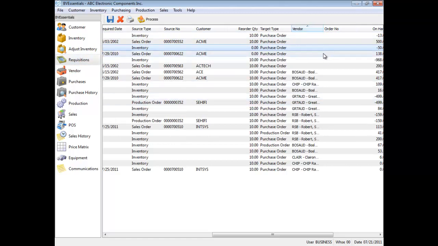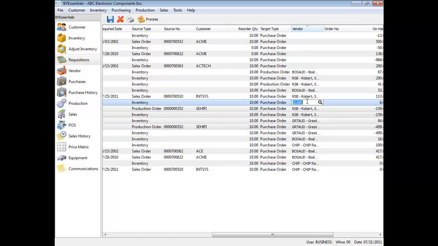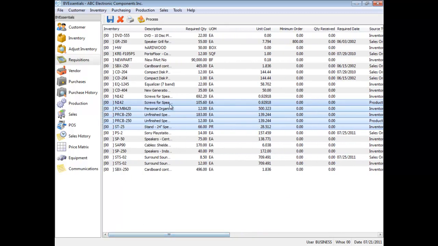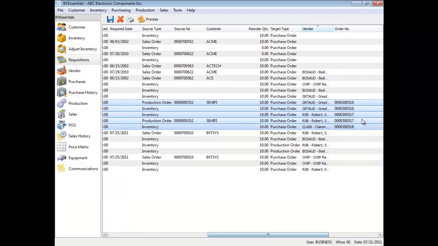Then I can say, okay, I'm going to create an order for all my RSV items. So that's from here down to here. So I just have to highlight those ones from here to here. And I see that's several different ones here, and I can just hit process. And as I hit process, over here you'll see that purchase order numbers got added. So actually I ended up highlighting different ones here, so you'll see that a purchase order 516 got created for GRT audio, and we've got 517 for RSB, and we created a Clarion, got an 18 sorted order there.